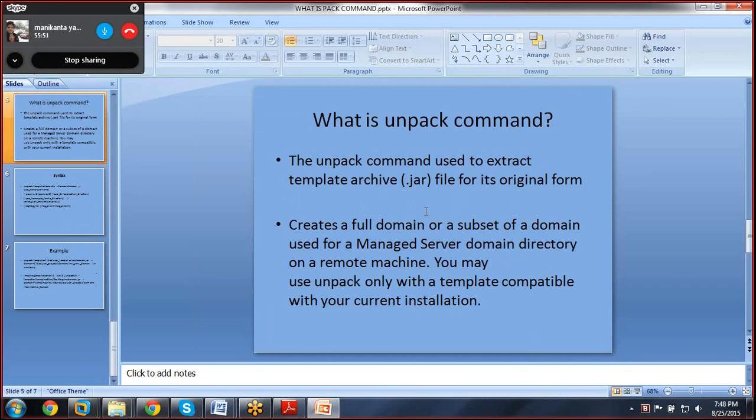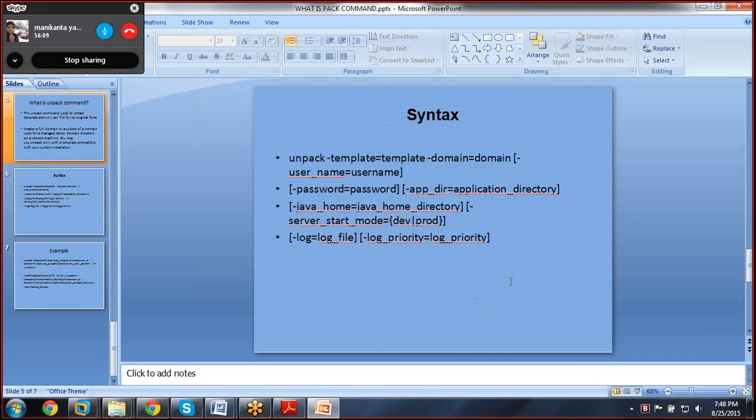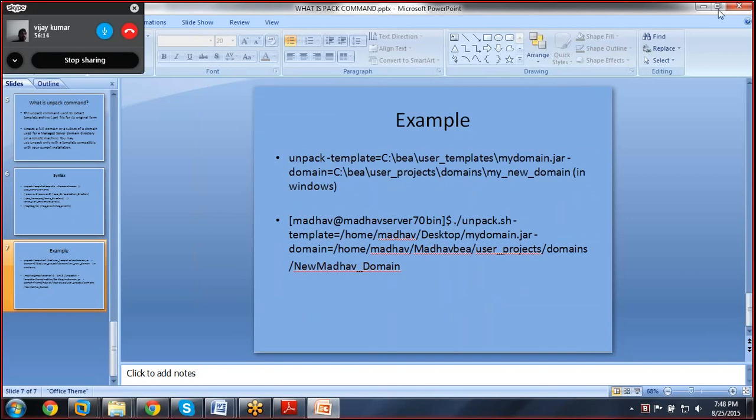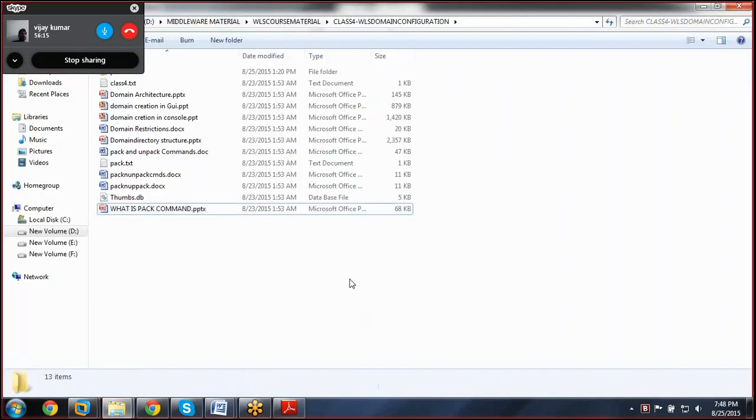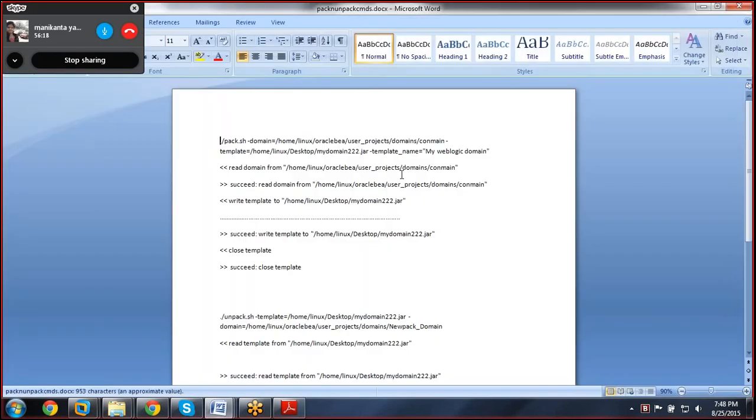And the unpack command is generally used to extract the entire domain, template or JAR file to its original form. Before packing how it was, after unpacking it looks the same, right? Generally we do unpack on a different machine, not the same machine, but here we don't have a different machine. That is the reason we are able to do both pack and unpack on the same machine. This is the syntax of the unpack command. So clear, right? Let's see how we can do it with the pack and unpack command.